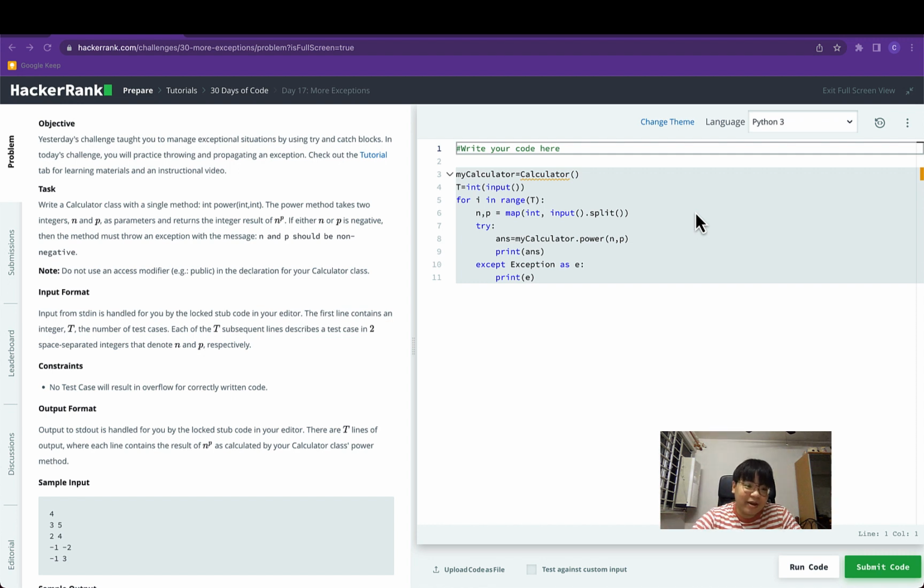So for this task, we have to write a calculator class with a single method, power. Power takes in two parameters, n and p, and its job is to return n to the power of p. So if either n or p is negative, then the method must throw an exception with the message "n and p should be non-negative". For this question, the input is already handled for us, as well as the output. So our only job is to implement the calculator class with that power method that was mentioned. So with that, let's get started.